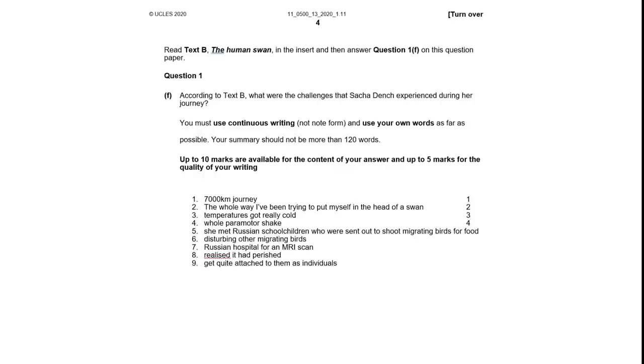As for number 5, I think, in my head this works anyway, I'm going to put number 6 as number 5, disturbing other migrating birds, but also the sort of challenge of there being the potential to collide with the birds. And then definitely, it makes sense, I think, to explore the fact that she developed quite close bonds with the birds. So I'm going to put that as number 6. And then number 8, I'm going to include that as number 7.